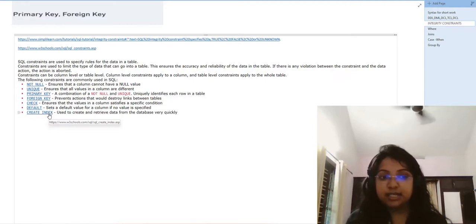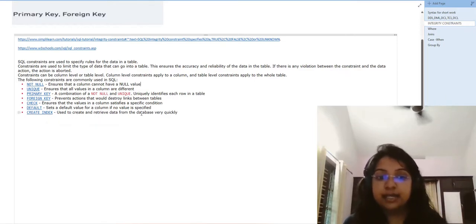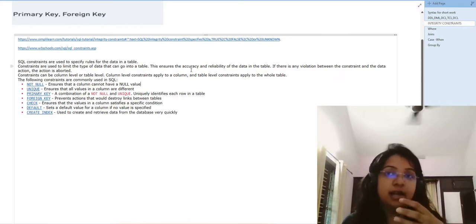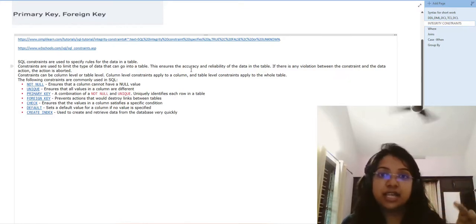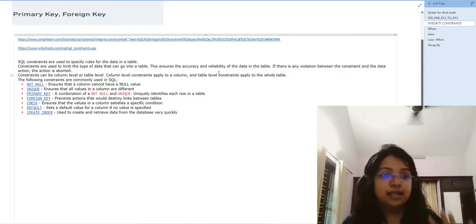Then the next one is check. Check ensures certain values; we can set a column level check. For example, if the age is greater than 18, then only we set the value. That is the check. Default sets a default value for a column if no value is specified, instead of null. And index is used to create and retrieve data from the database very quickly. For example, if millions of records are stored in a database and you need to fetch them quickly, you can use an index.